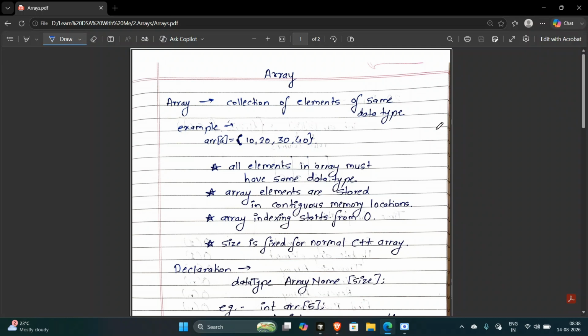And today's topic is array. So first we will see what is array. Array is a collection of elements of same data type. For example, here you can see this array is of integer data type and it stores different integer values in it. And here we have given the size of the array, which means this array can store only 4 elements.